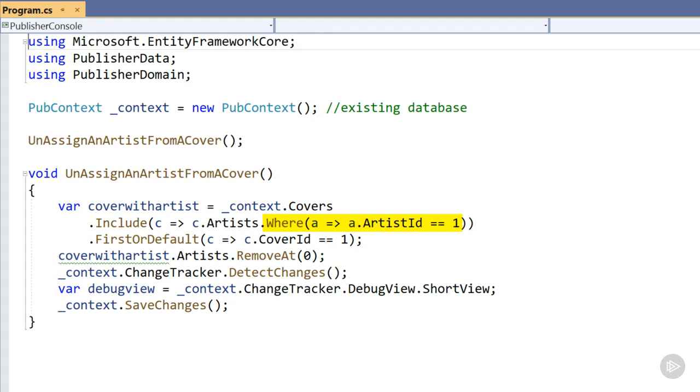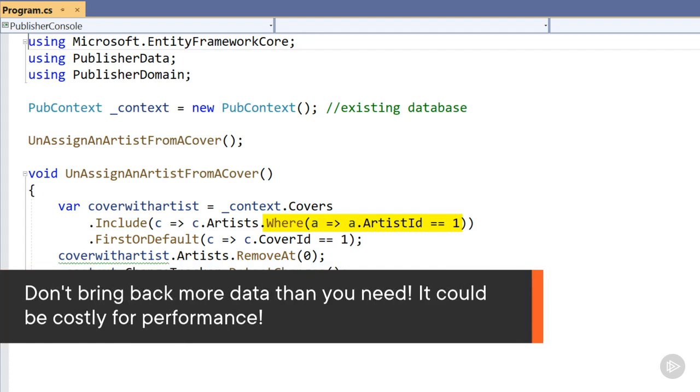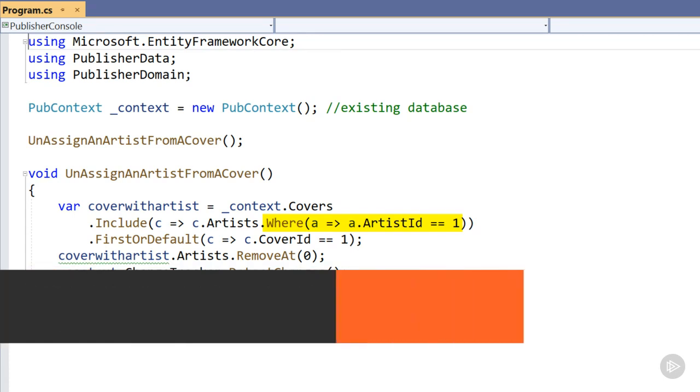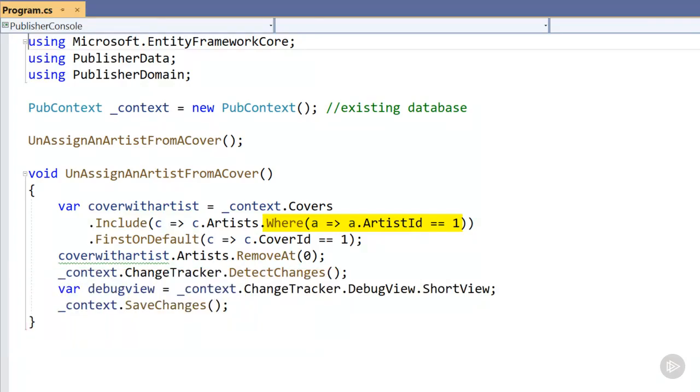I could have included all of the artists, which in my database won't affect performance at all because there are only 2. But what if you have hundreds of items in this relationship? If all you need to work with is this one relationship, then there's no need to waste resources retrieving, materializing, and tracking every single one of those to perform this simple operation.